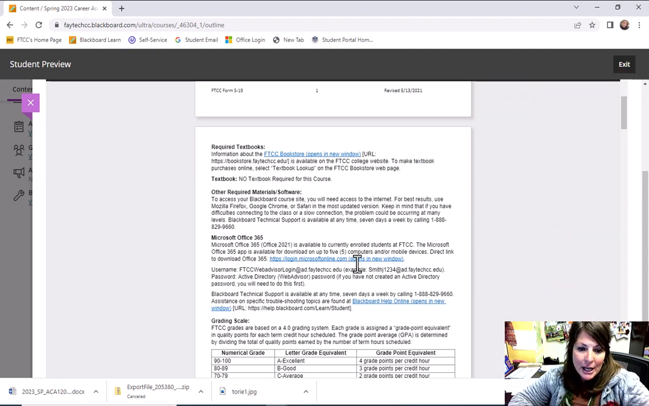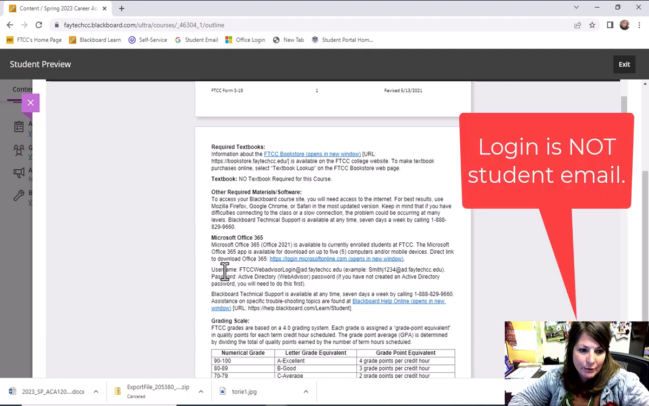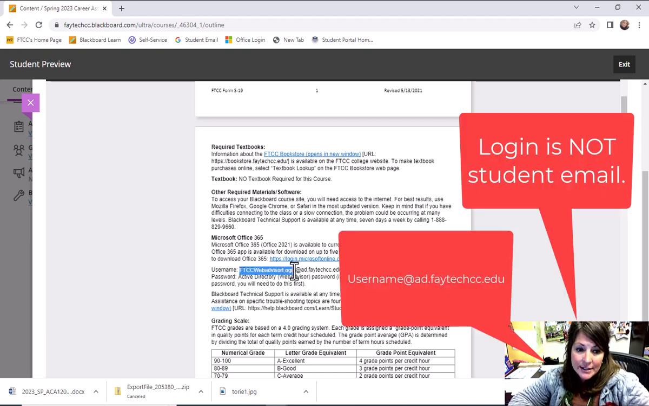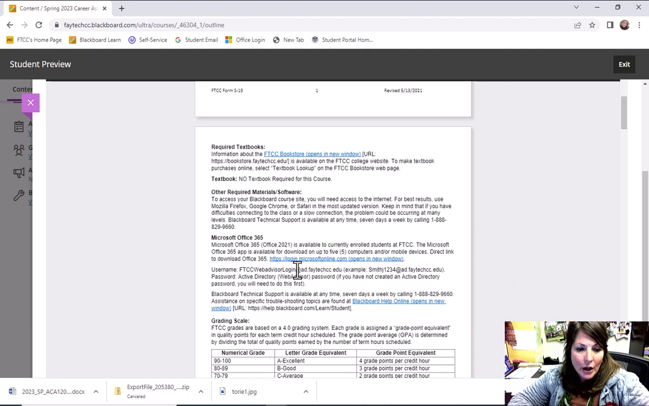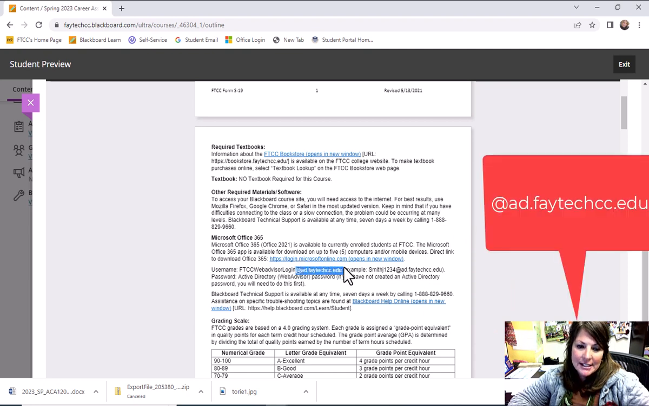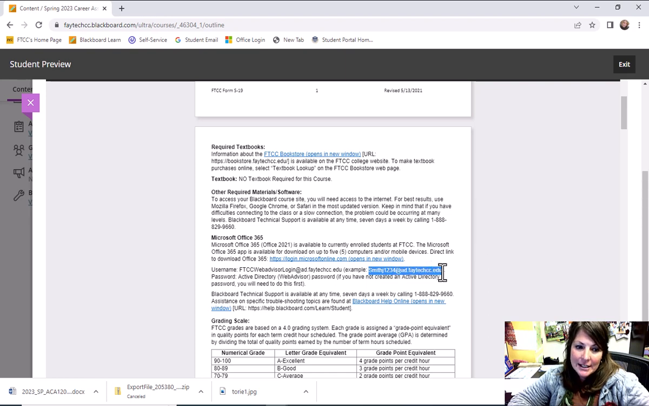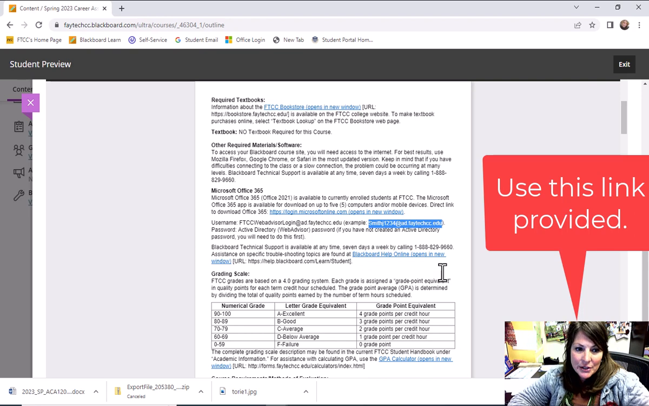Now make sure that you pay close attention to the login information. Your username is not your student email address. So here you're going to do your login at ad.faytechcc.edu. So it gives you an example here. You've got to have that specific login in order to gain access. So you'll want to make sure that you do that.